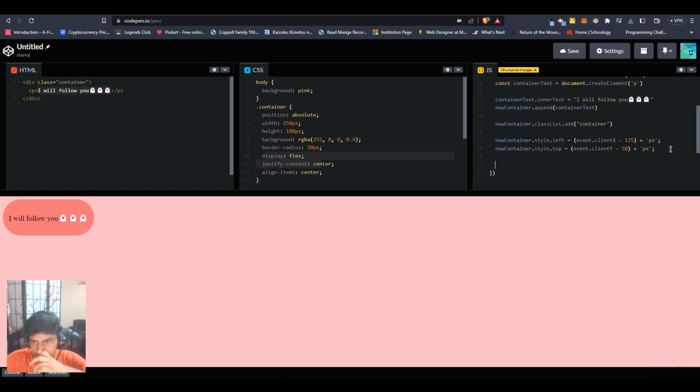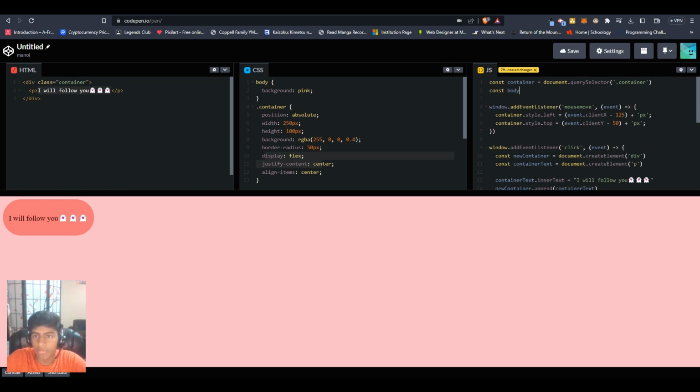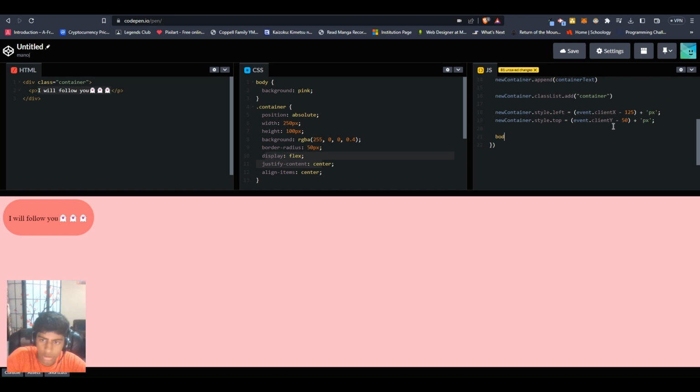Once I do that, I can append this new container into the body, but you have to get access to the body first. So we have to do const body equals document.querySelector body, and then what we can do over here is body.append newContainer. So the new container becomes a part of the body.